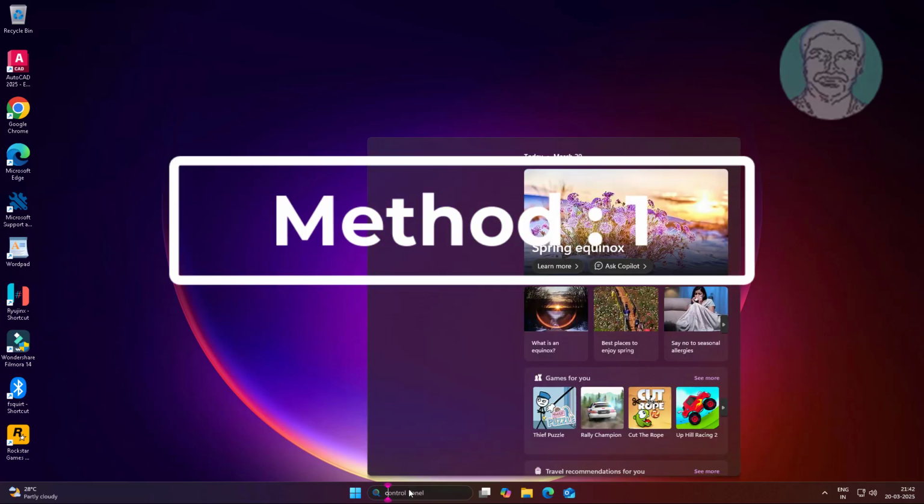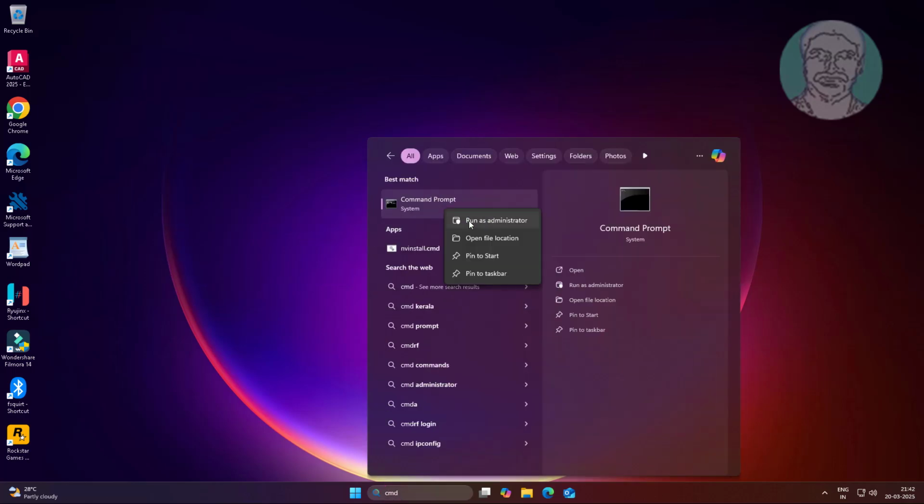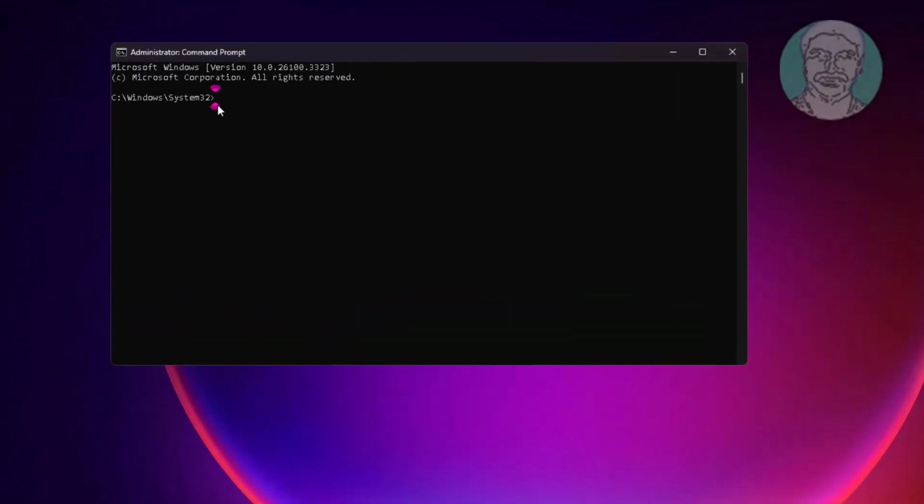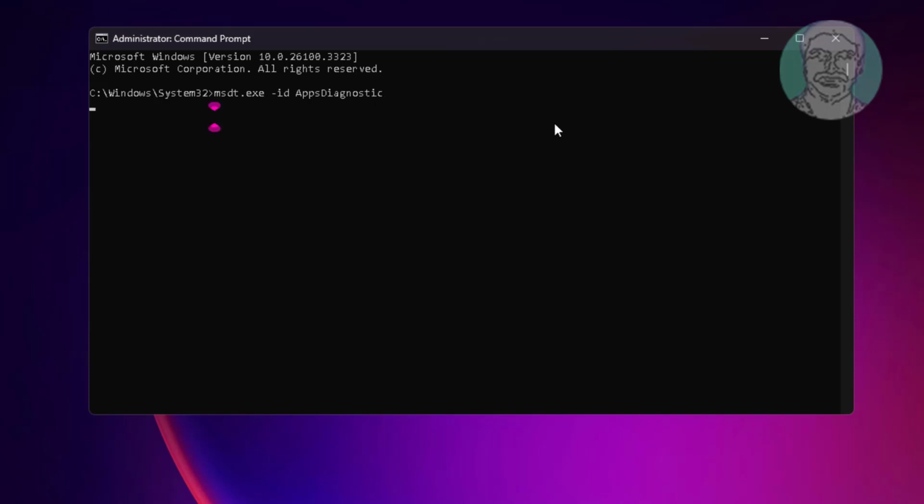First method is type CMD in the Windows search bar, right-click and Run as administrator. Run the commands one by one.